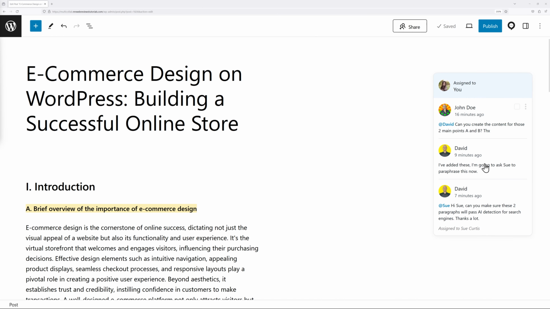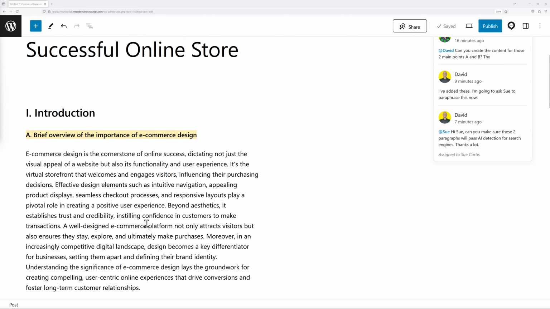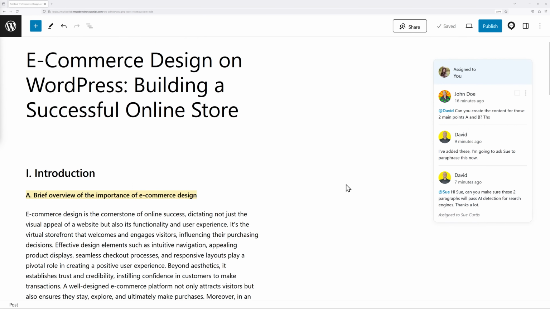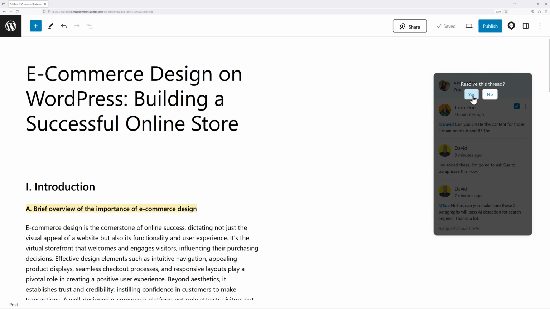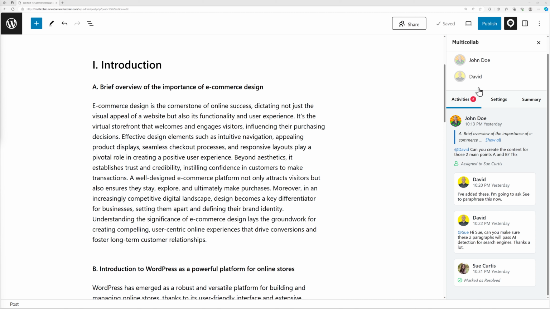And from Sue's screen, she will see all these different messages. Now she can work on those paragraphs, make sure that they pass AI detection. And once done, she can mark this as resolved. Resolved? Yes. And there you go, guys. And this is the beauty of Multicollab. As you can see immediately from here, you know who's working on this blog post with you. We have John Doe and David, and a complete overview of all the activities. As you can see, with David asking a question, and you marked it as done.